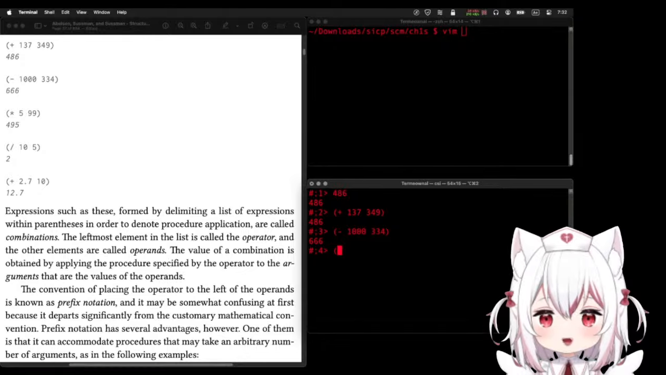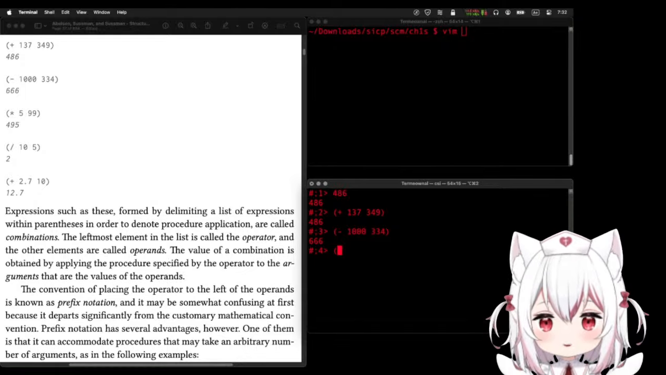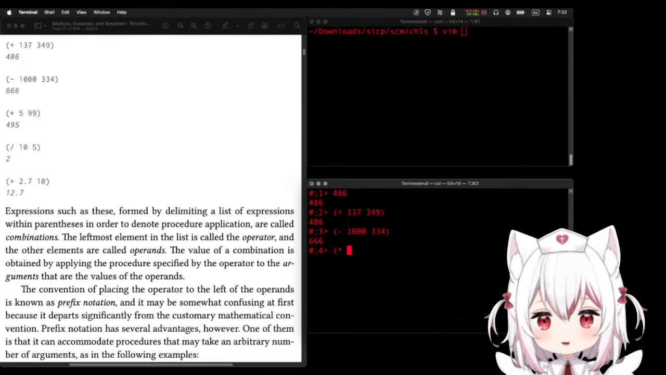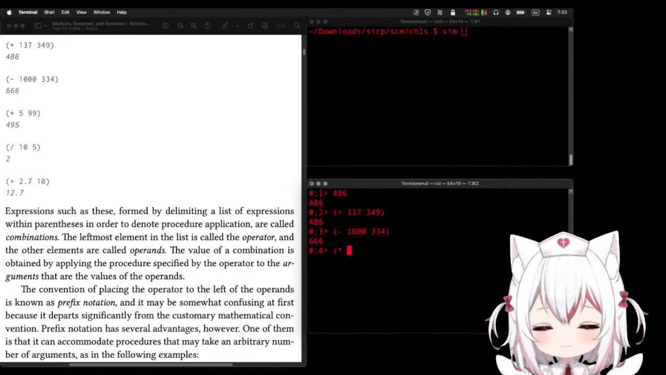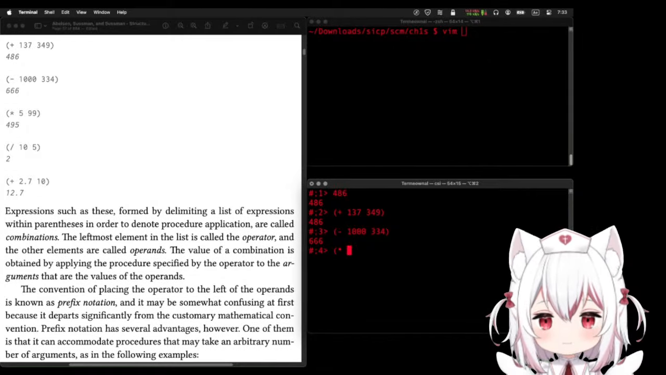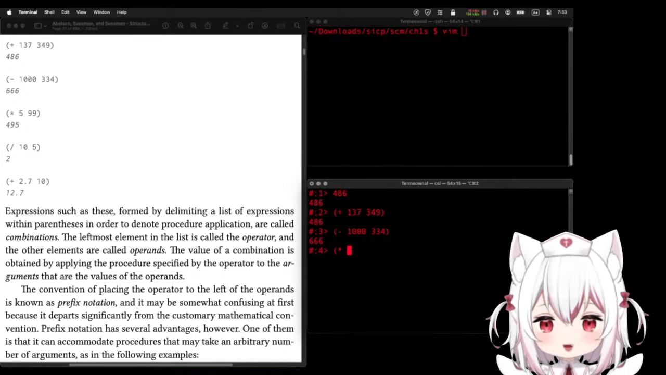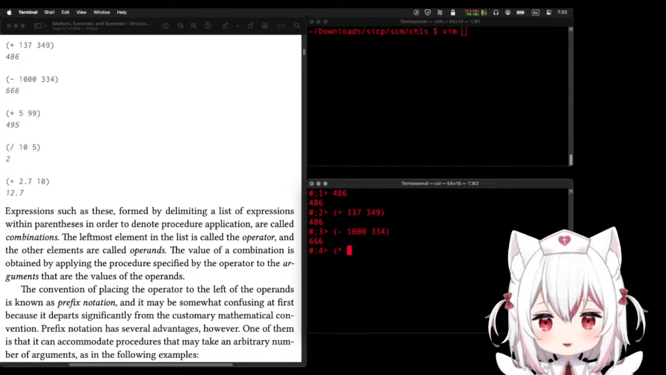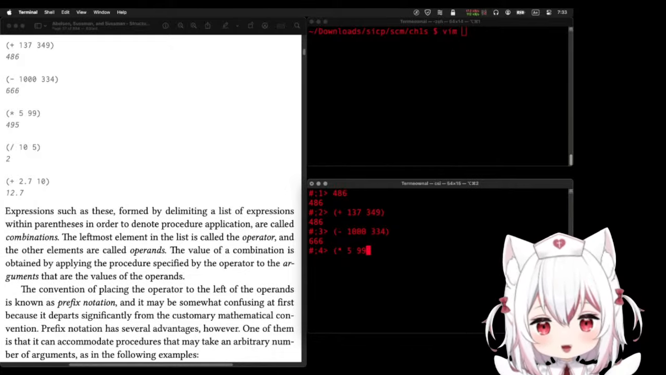These are primitive procedures with primitive data to make compound expressions. Is that right? Is that correct?